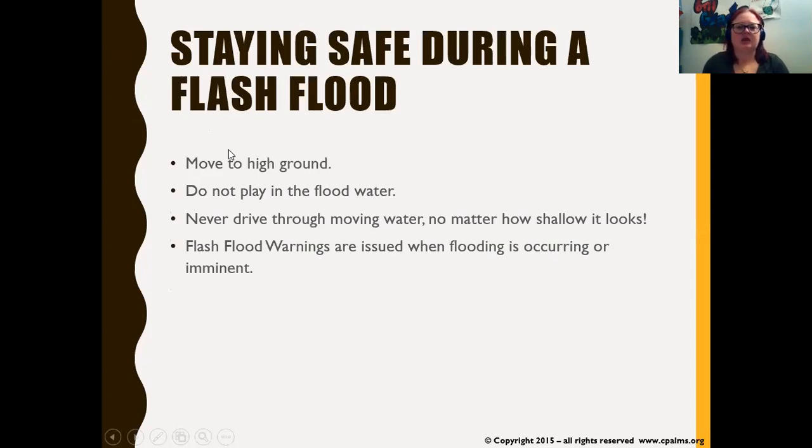Staying safe during a flash flood. Move to high ground. Do not play in the flood water. Never drive through moving water, no matter how shallow it looks, because you never know how deep it really is. Flash flood warnings are issued when flooding is occurring or imminent.